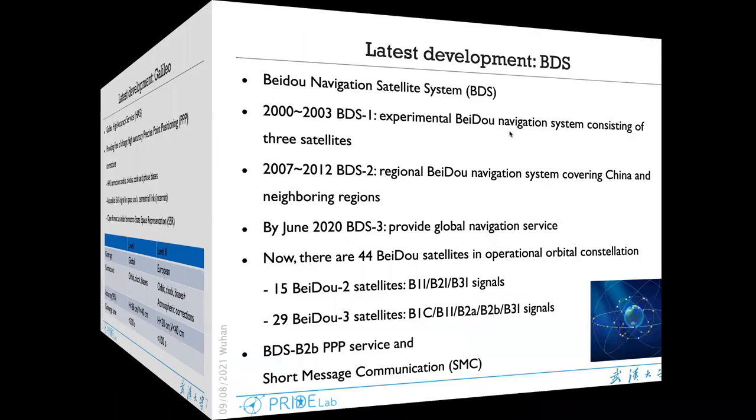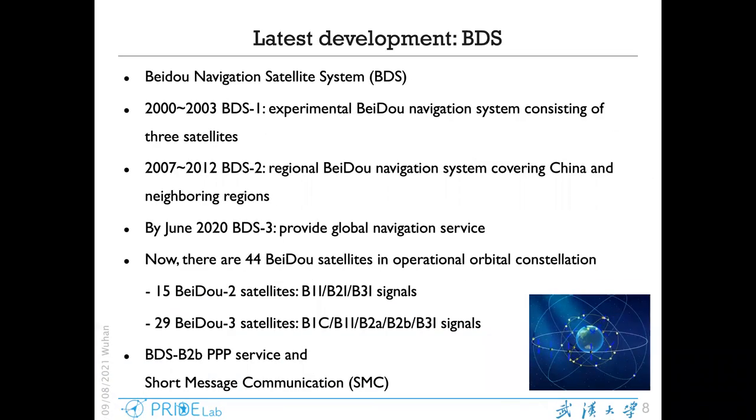All right, then we come to finally the BDS, the Beidou Navigation Satellite System. This is developed by the Chinese government. It was divided into three phases. The first phase is from the year of 2000 until the year of 2003 for Beidou 1 satellite constellation. It has three GEO satellites to provide horizontal positioning, and the vertical position was provided by a DEM over China.